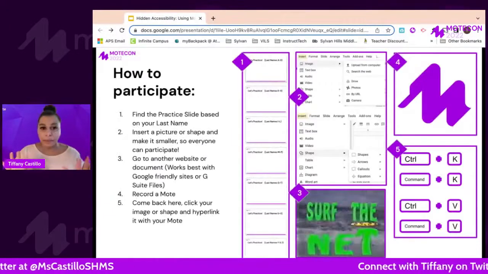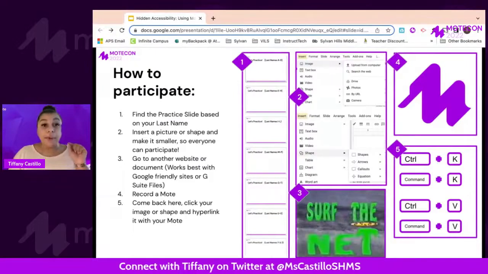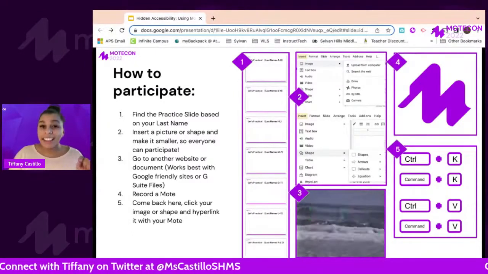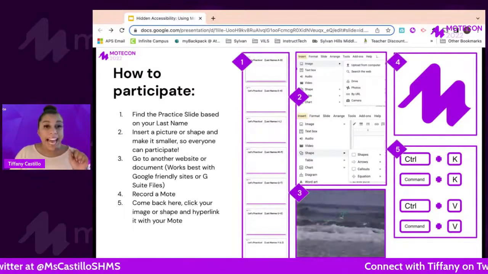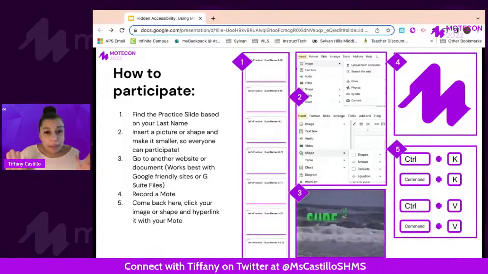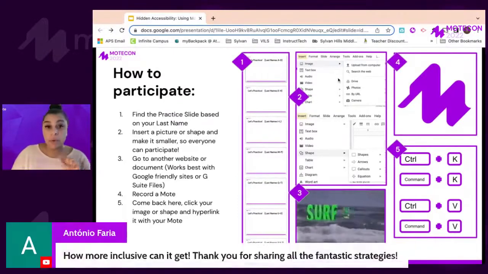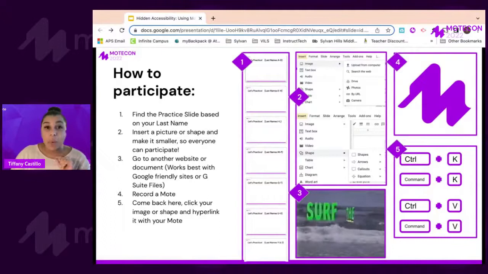So here's what we're going to do. These are your steps. The next slides have a space for everyone to practice. What you're going to do is find the slide with your last name. So there are 4 letters per slide, okay? You'll pick the one that corresponds with your last name, and then you're going to insert an image or insert a shape. Whatever image, whatever shape that you might like, but we want to keep it professional here. And then you are going to find a website that you want to share. So maybe you have a great resource that you're ready to link and ready for the world to see.